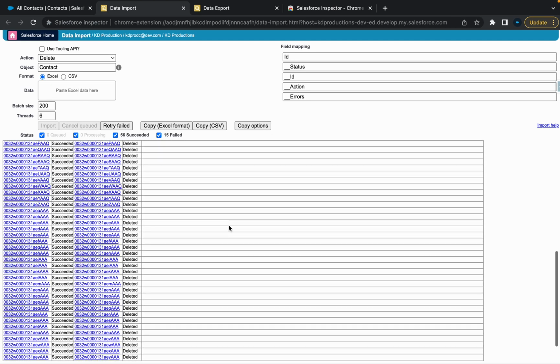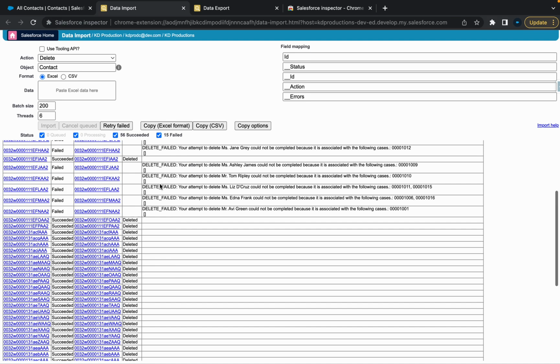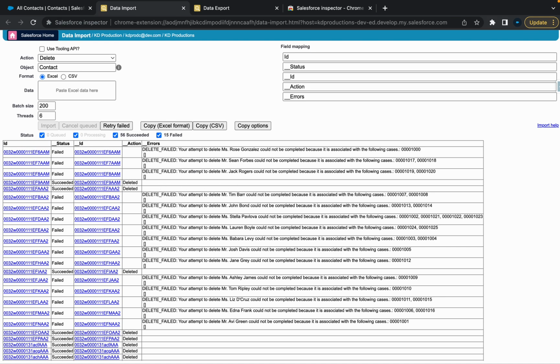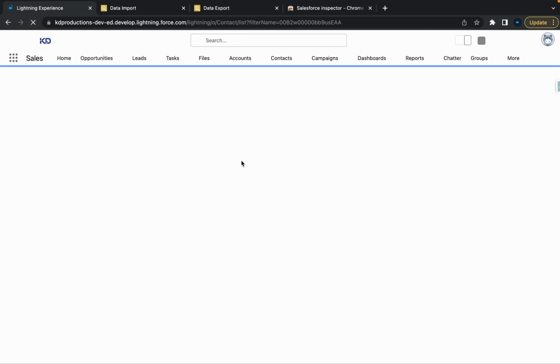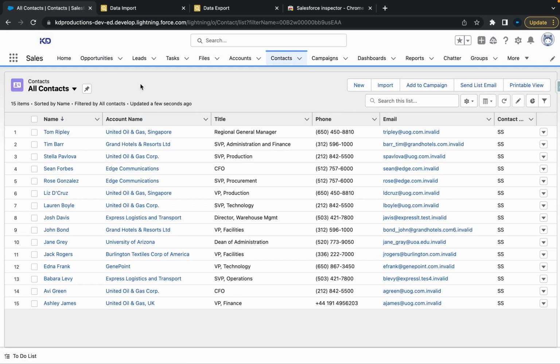So this is a pretty good example as well. You can see most of them got deleted. A few of them do have errors though. You attempted to delete. Okay, so these people are actually associated to cases. So to delete these contacts, we'll have to remove them from the cases. I will leave them in there for now anyway, just so that I've got a few contacts still. But as you can see now, we only have 15 contacts in here, and all of that test data is deleted.